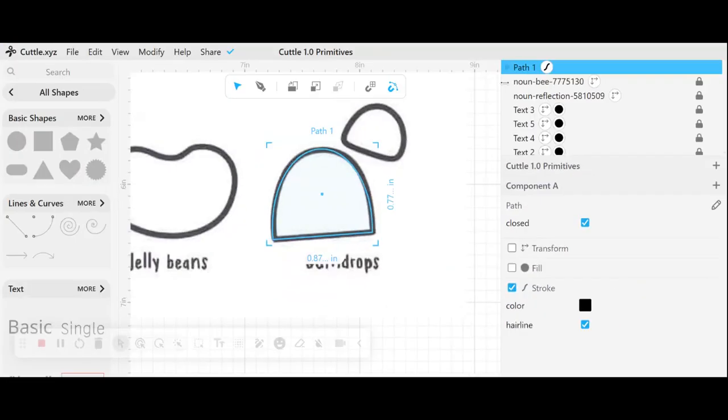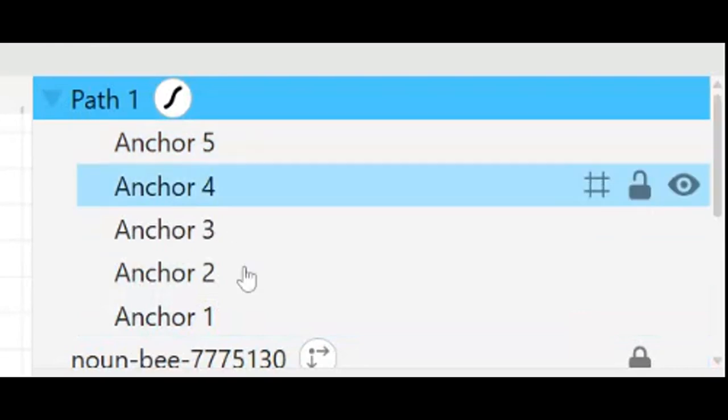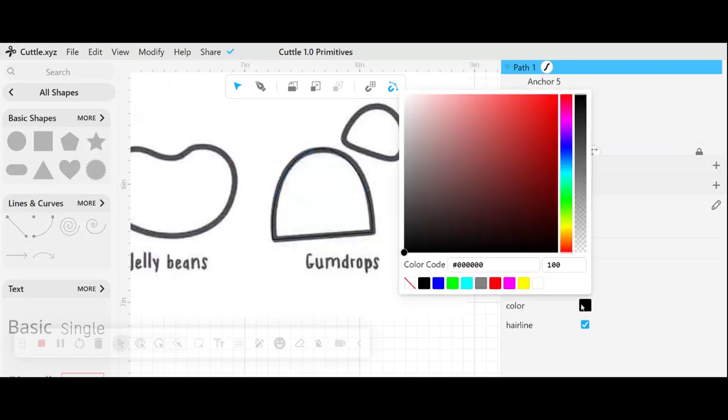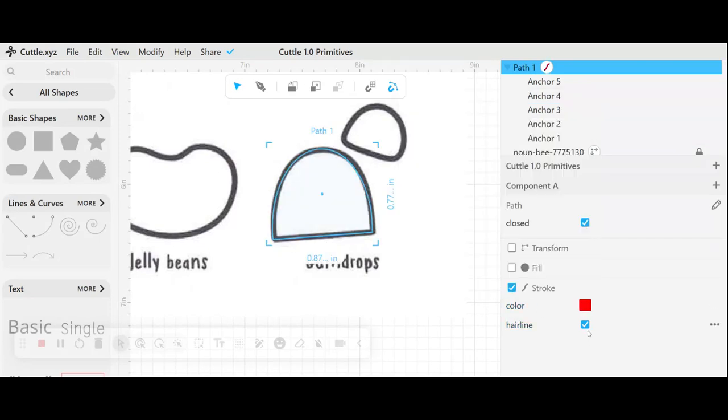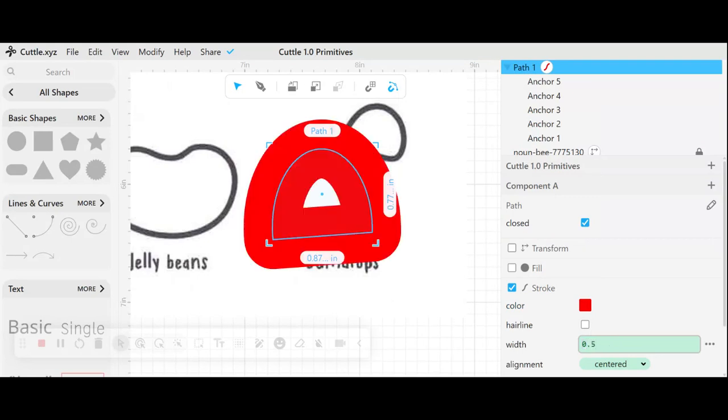And now it is no longer an oval and a rectangle. It is the primitive graphics, which is a path of anchors. Okay, now I can go back and click red and undo the hairline. Oops.